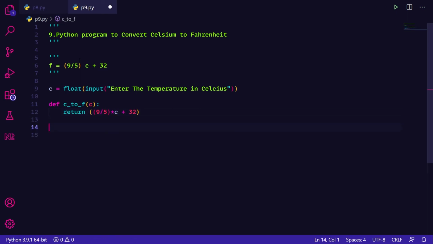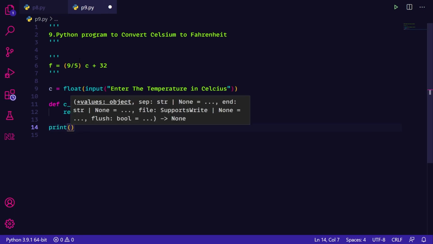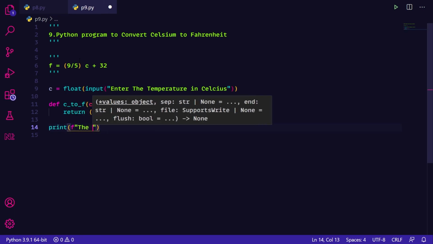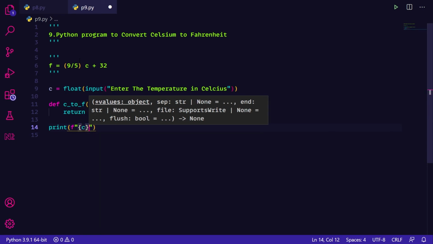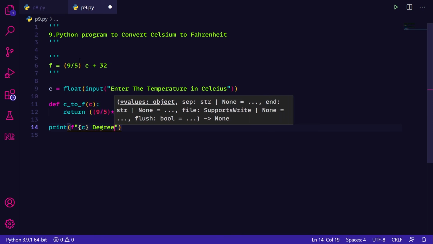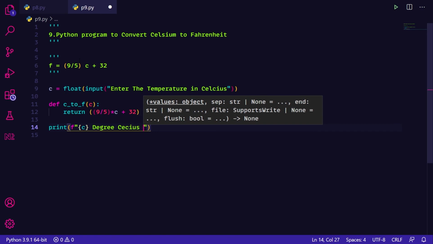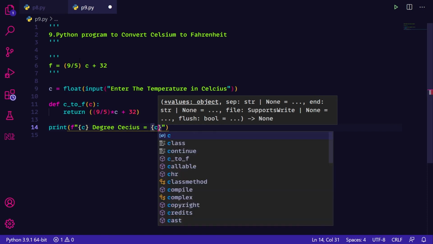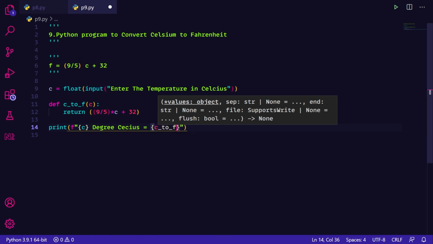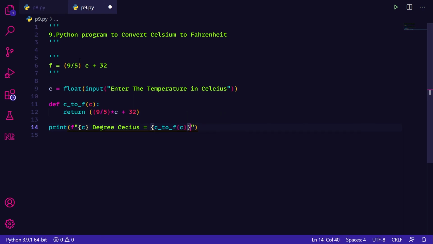Now we will use the help of an F string to print out the result. So let's say C degree Celsius is equal to C2F of C degrees Fahrenheit. This is simple, right? Instead of degree, just put degrees.